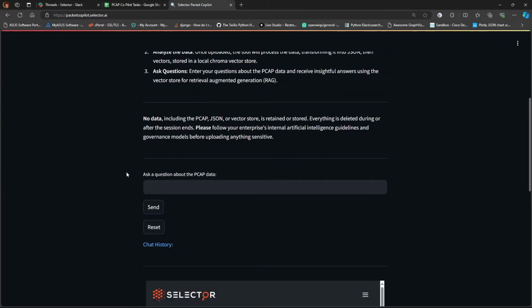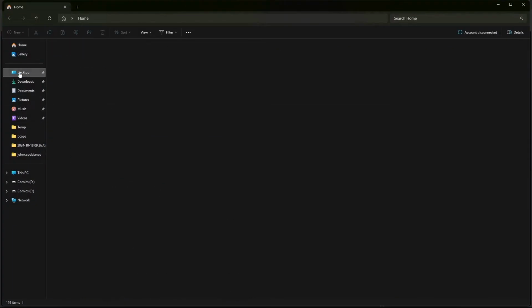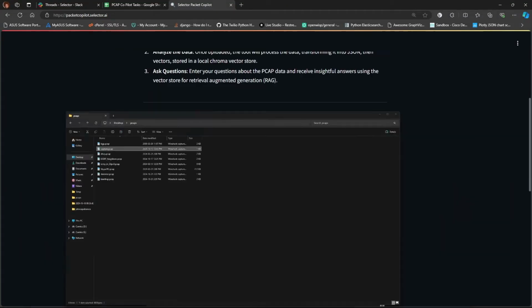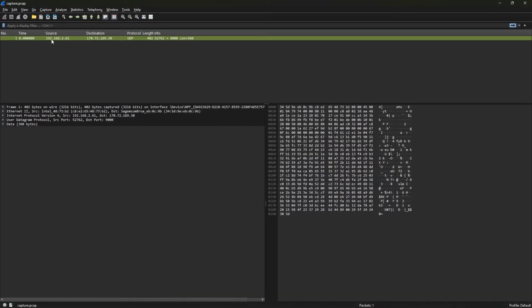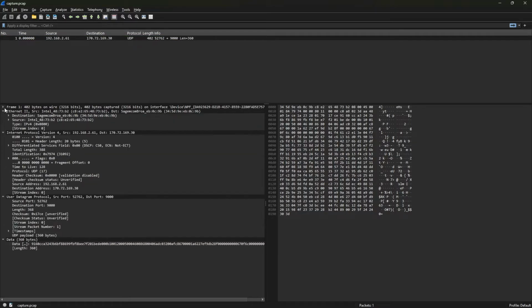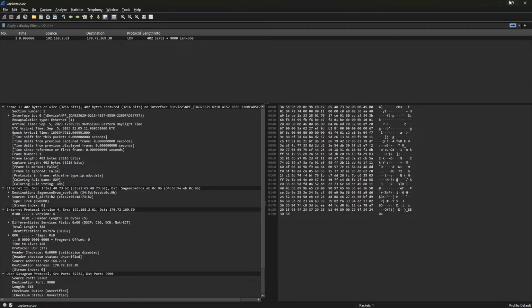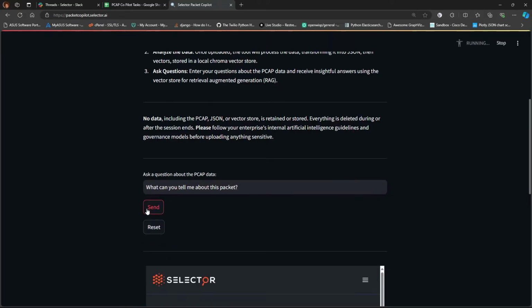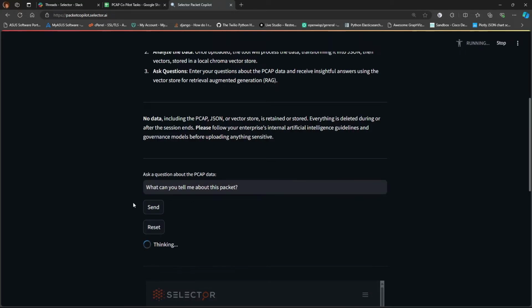Now let's quickly take a look at what this looks like in Wireshark. This is a single packet that has a source and destination IP. It's a UDP protocol with a length and the various frame information and packet information. So we can ask it, what can you tell me about this packet? A broad, general, exploratory question.